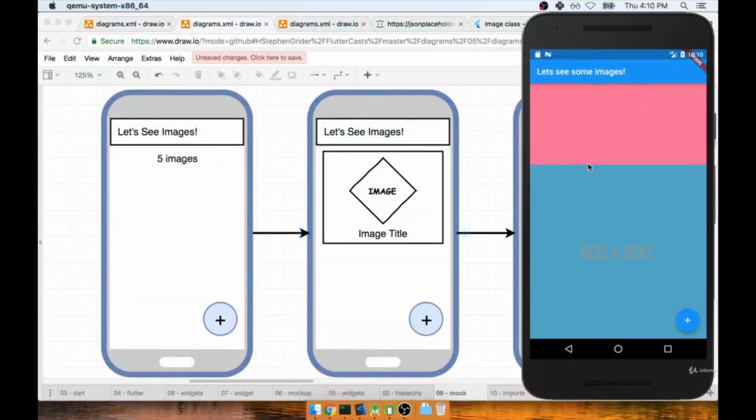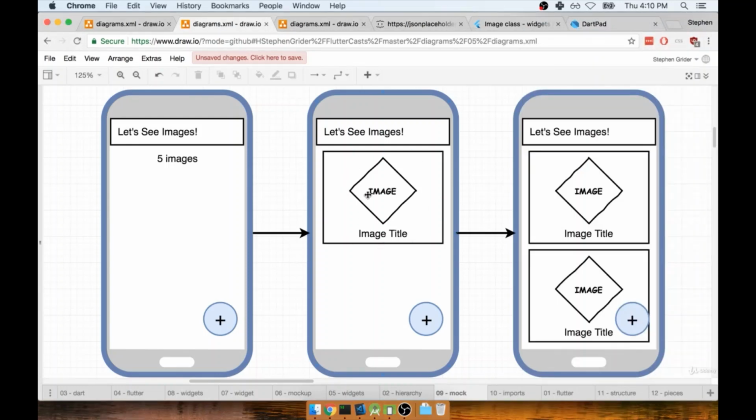In the last section, we got our images to show up on the screen, but they're taking up the entire width of the screen, and it's kind of hard to see any multiple number of images at the same time. If we look back at our mockup over here, we definitely reflected a border right here. That's definitely a border. We showed the image and then the title of the image right underneath it.